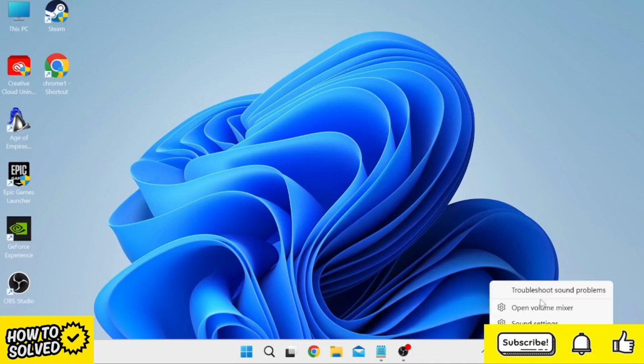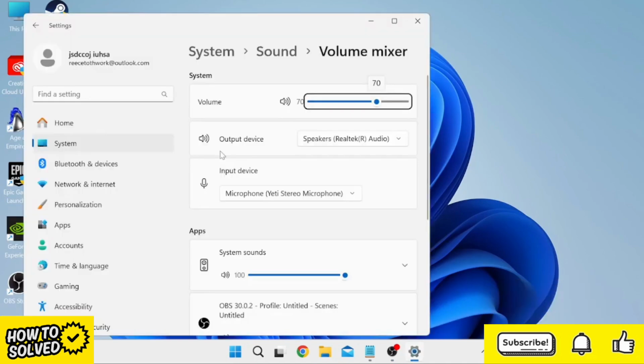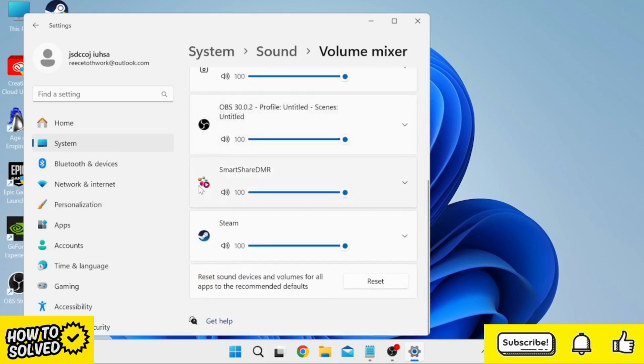click on this volume icon and select Open Volume Mixer. Now inside of here, you need to ensure that you have the correct input device selected. So I've got my microphone selected down here, and we can also make sure the general volume is turned up by adjusting this slider, and then come down to the app section here.